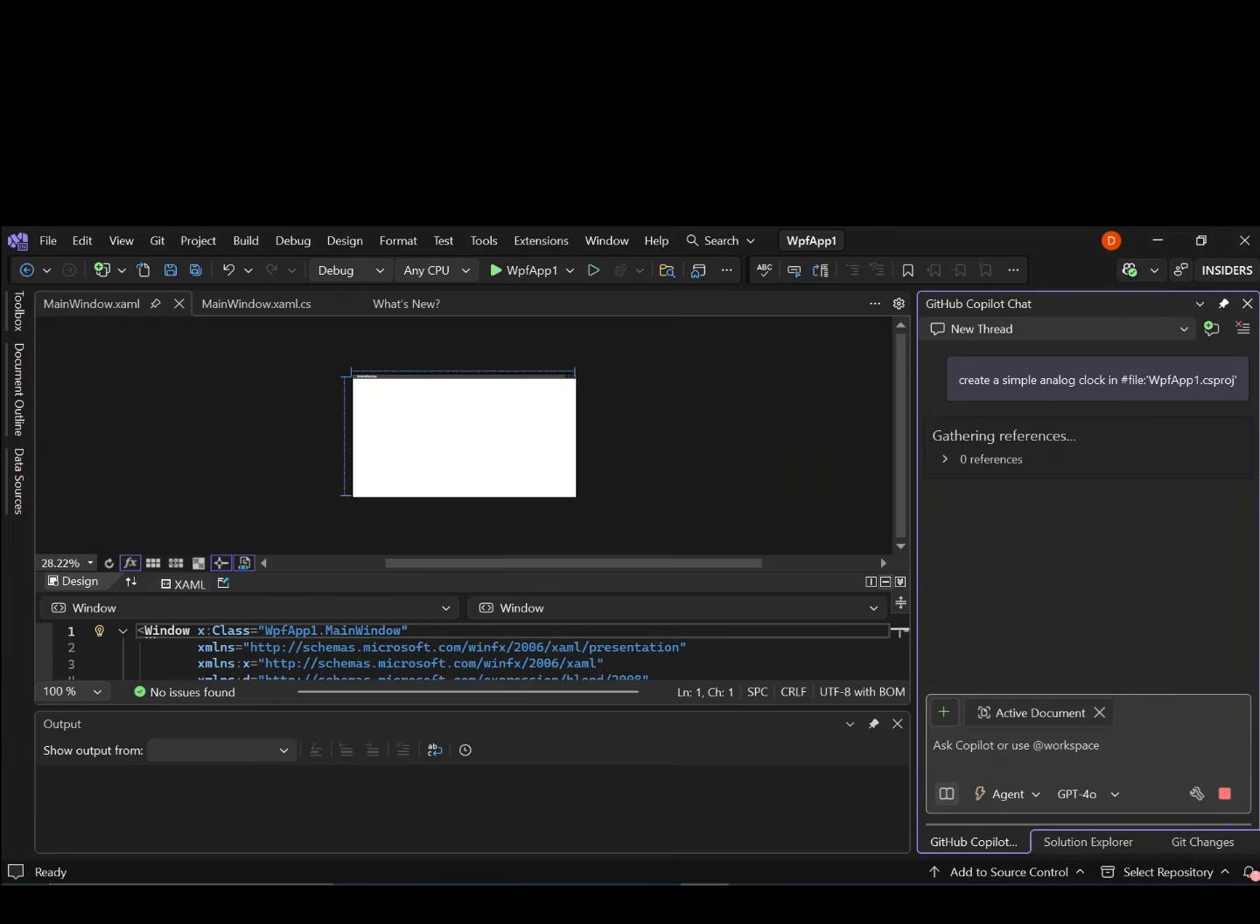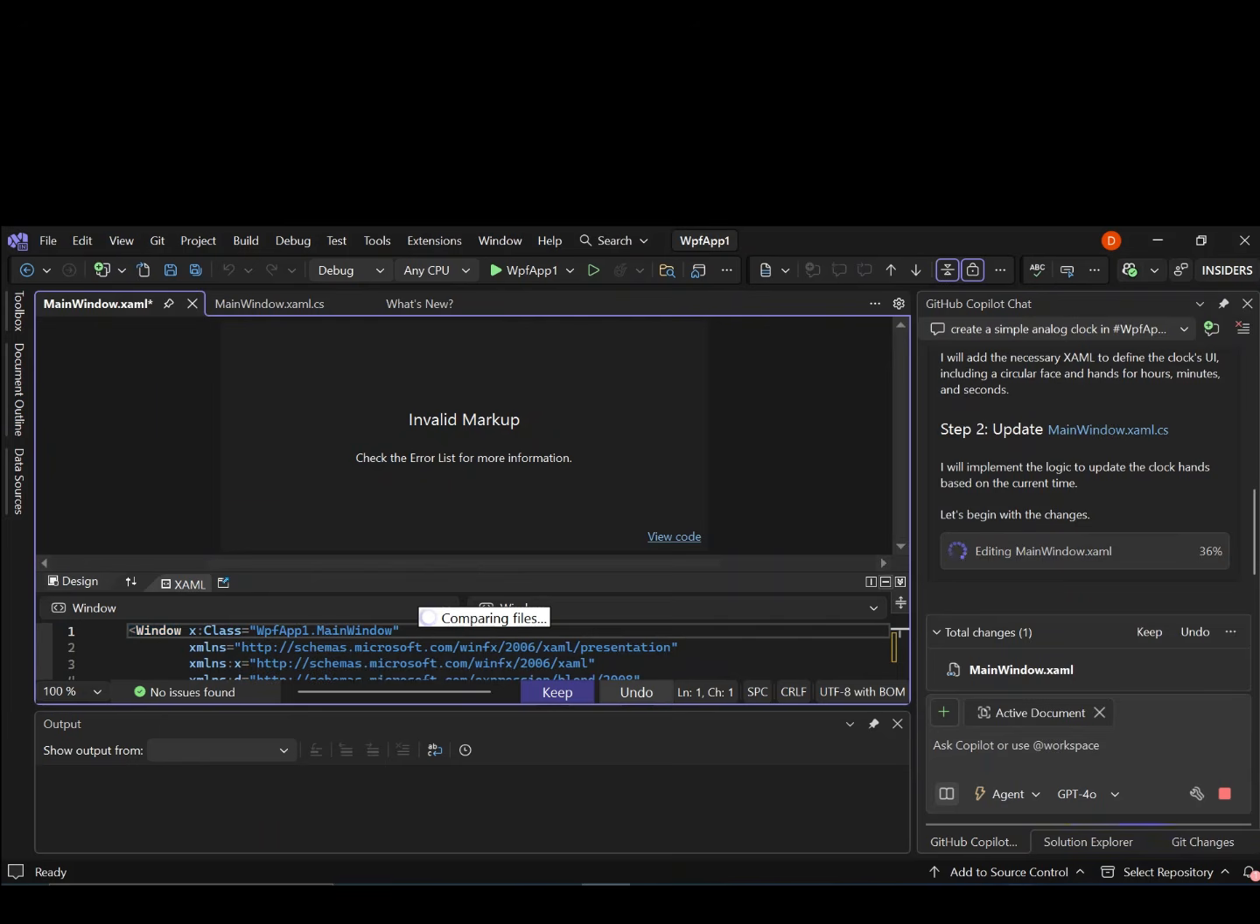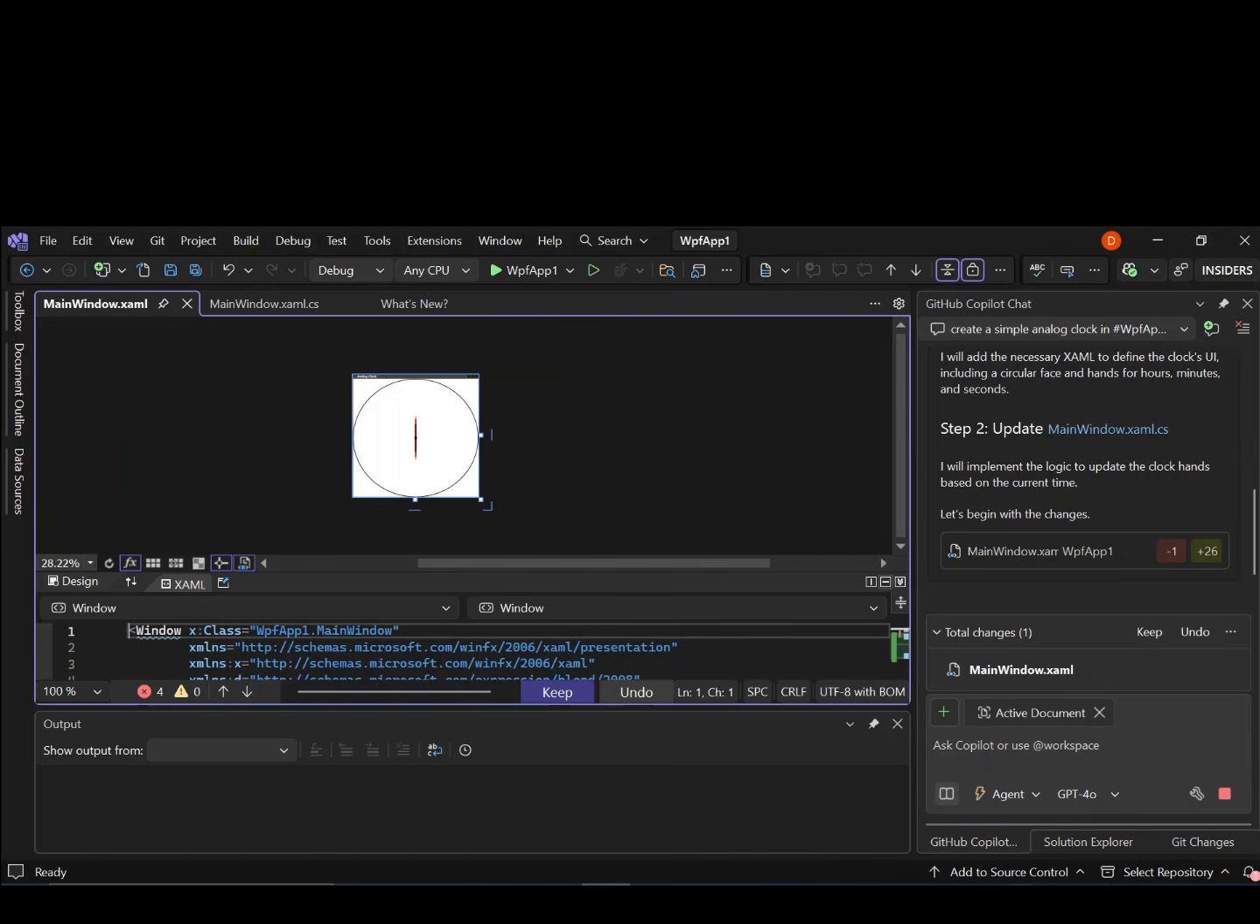So what is going to happen? The agent is going to update all the code here. Let's wait for a moment. As you can see here now, we've got Copilot updating our code for us. It will take a while for the whole thing to come together. As you can see, we've got the clock being created for us. I'm going to pause the video while the whole thing comes together.